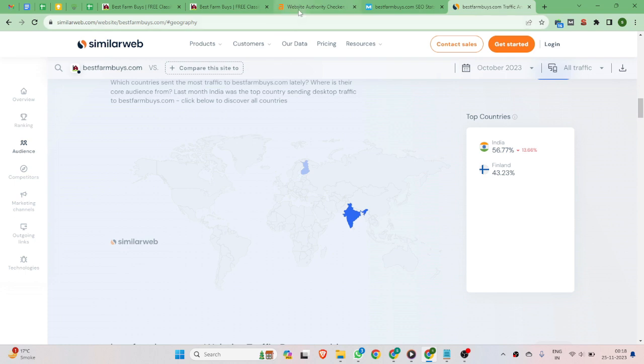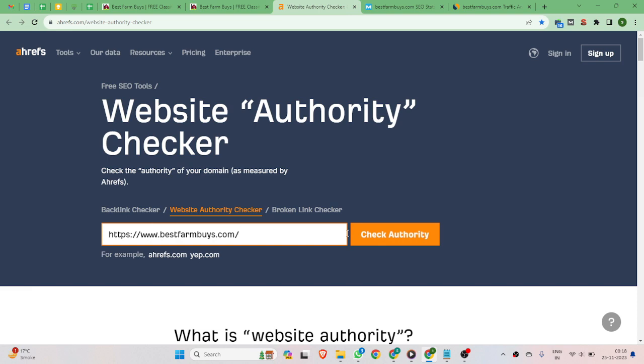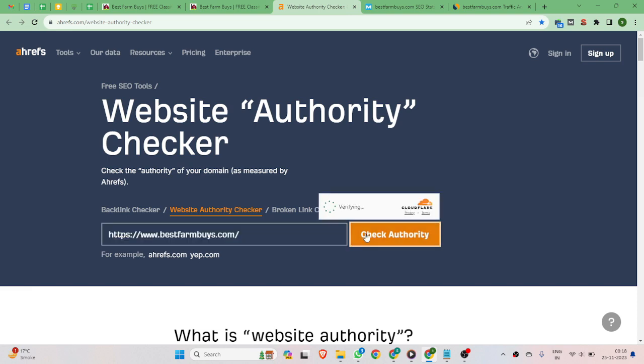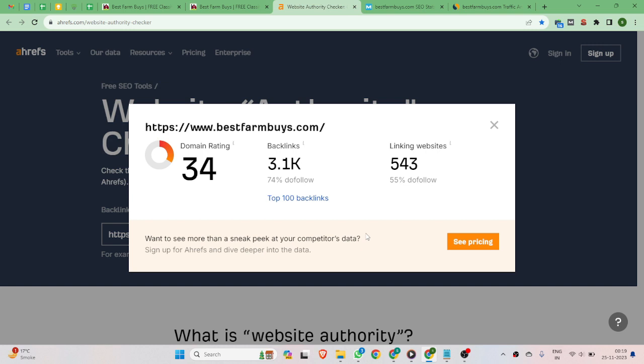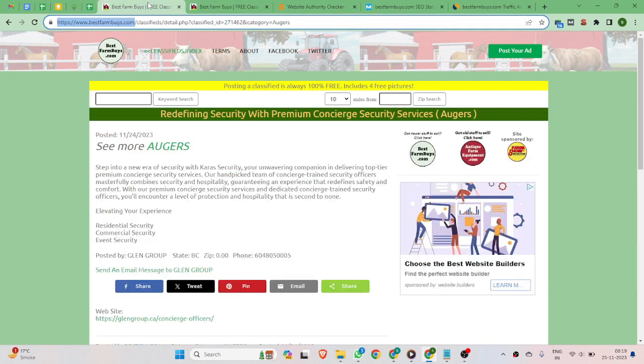And I can show you the website authority. According to Ahrefs domain rating, you guys can see this website has a 34 domain rating. So we can start. You guys can see this is the website dashboard.